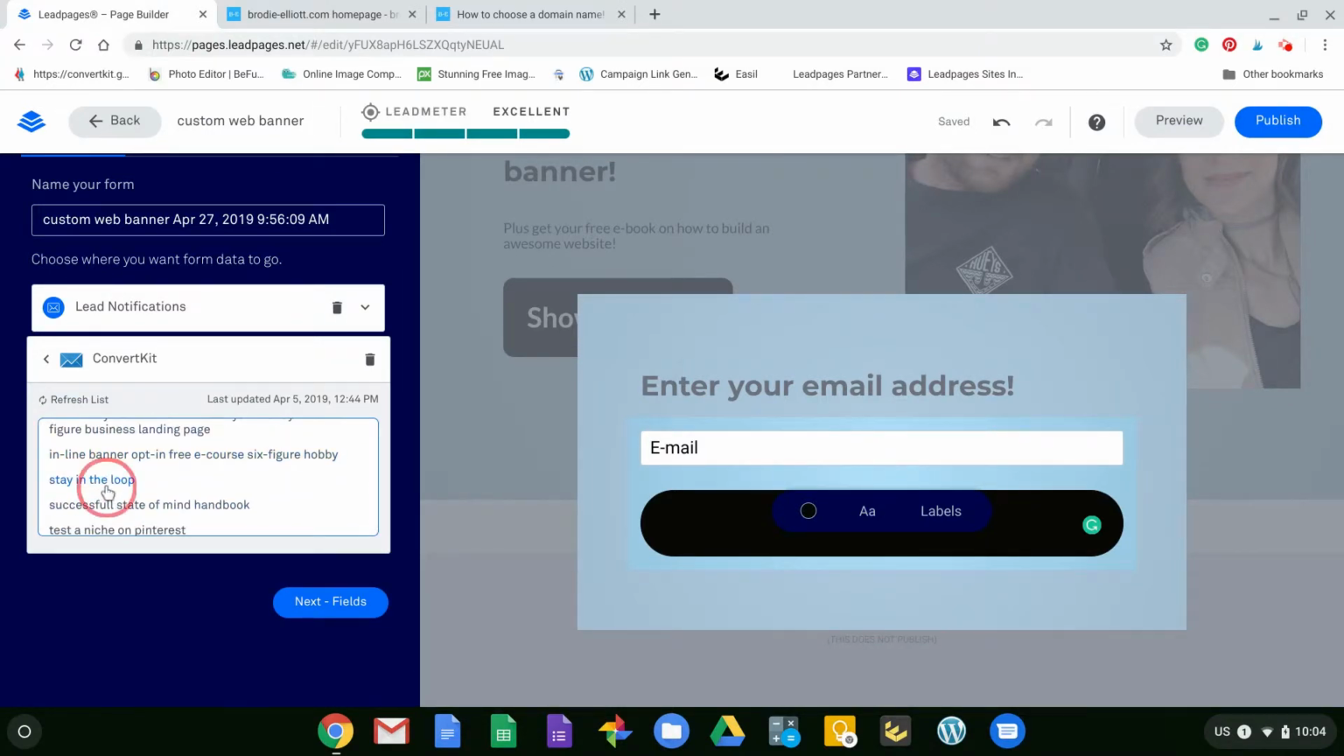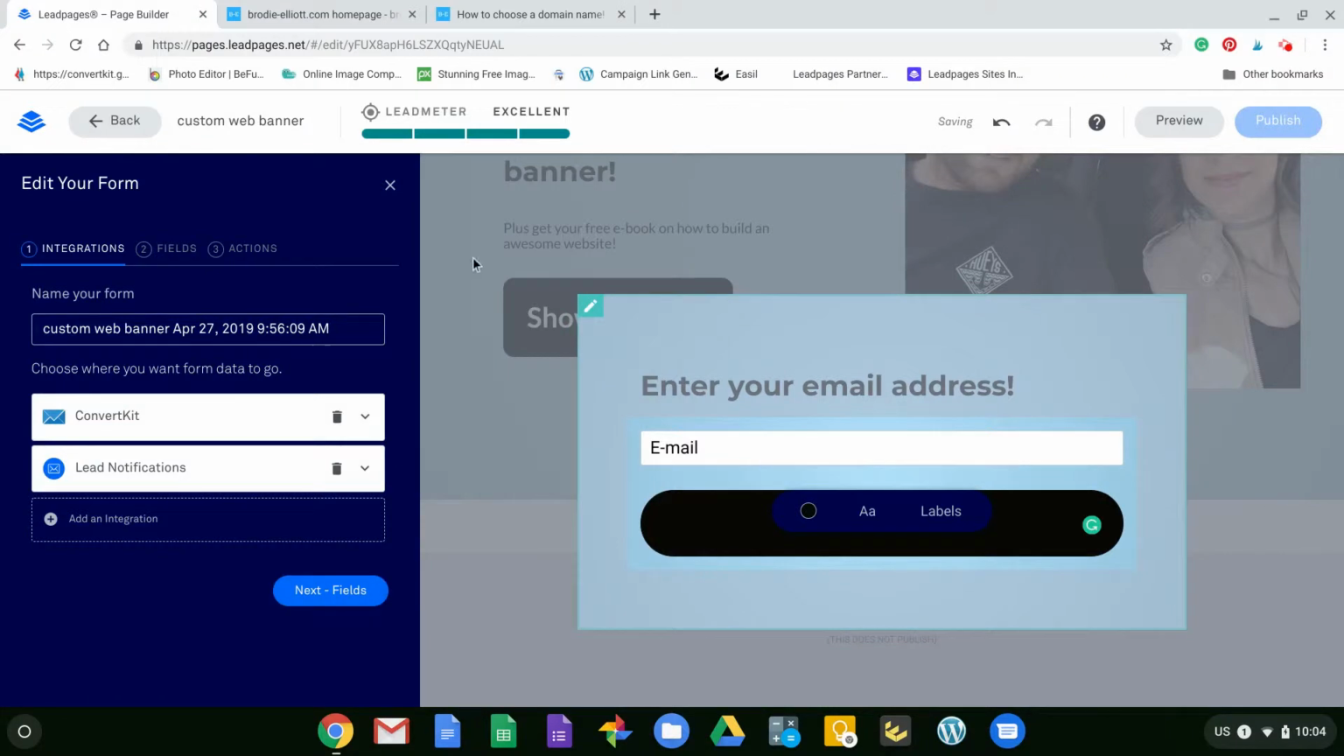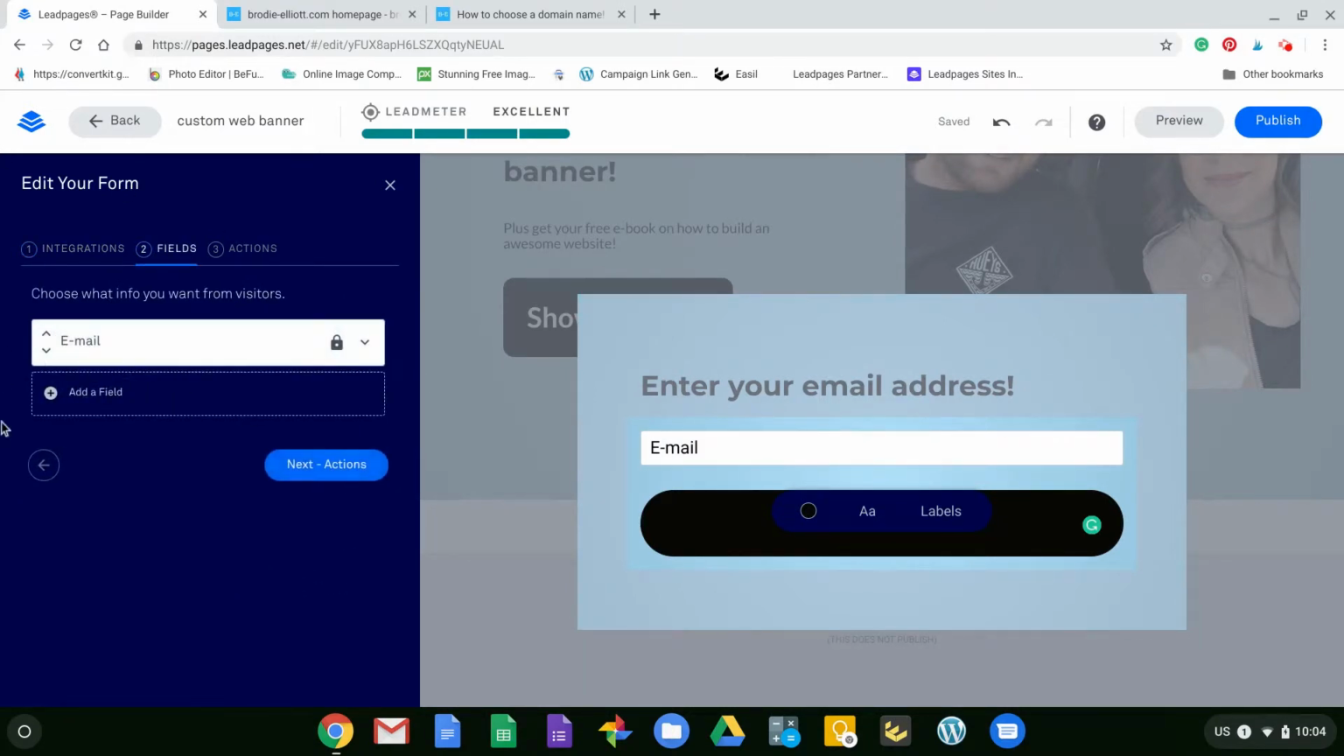So you just send them to whatever email sequence you want to send them to, or whatever sort of page you want to send them to, whatever your integration is, whatever aim you have for them to give you their email address, that's where you want to send them, obviously. All right, so you go next, and that'll lock it in.